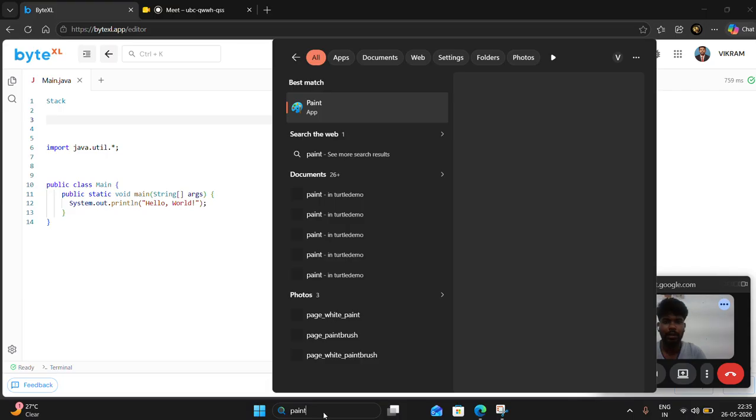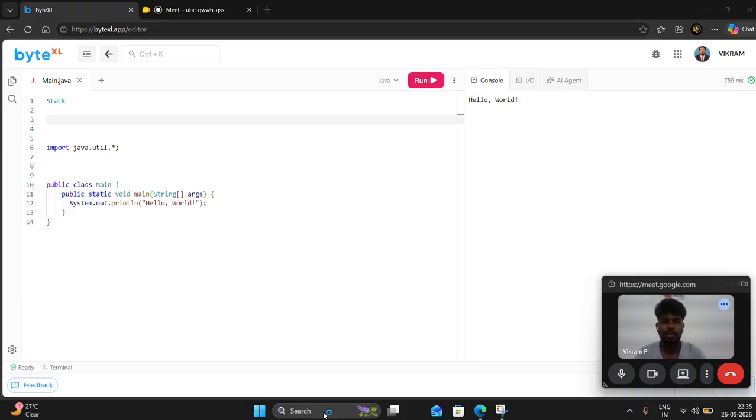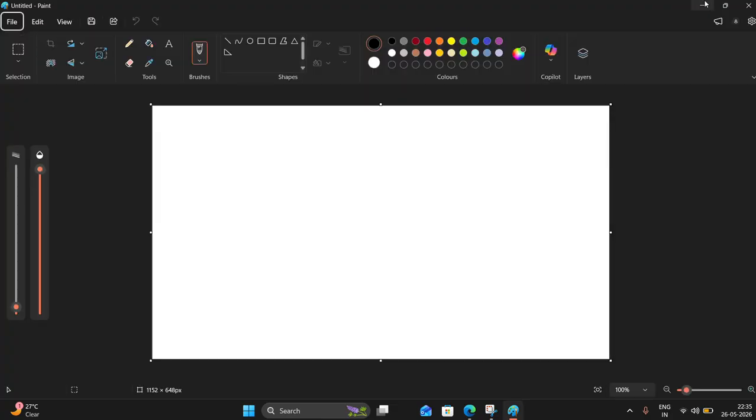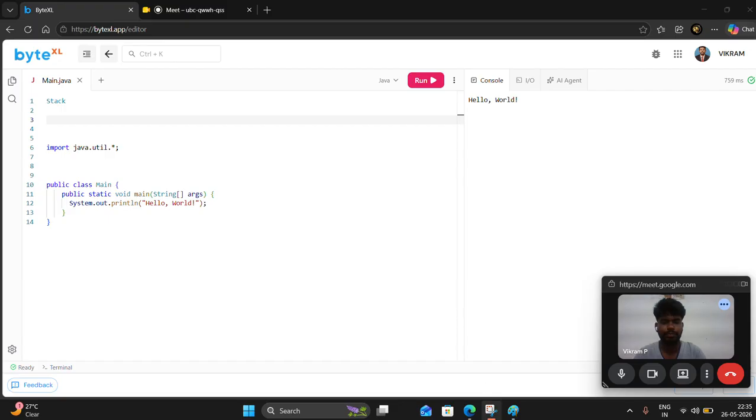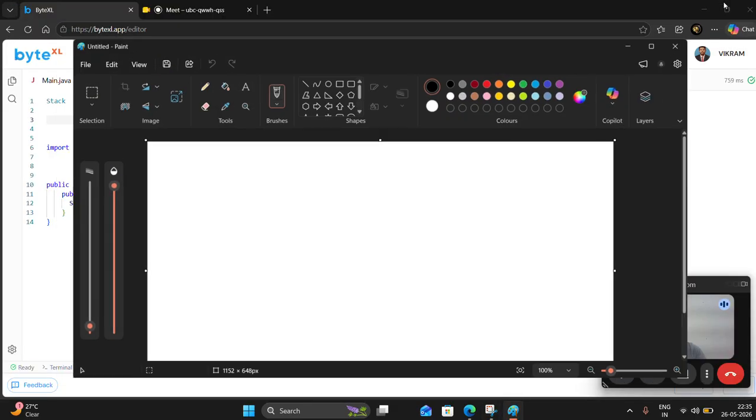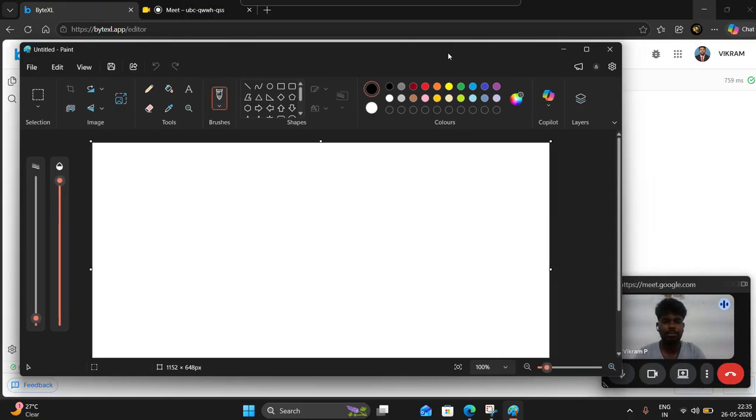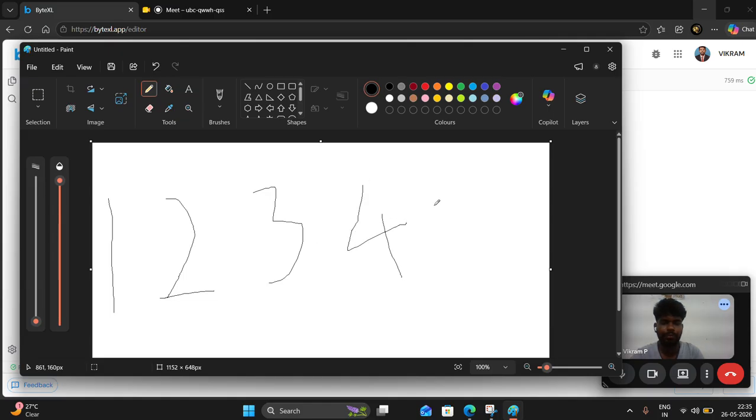Do you all know about the Paint application? There is a Paint application on our desktop. In this Paint application, we are able to write. Like I'm writing 1, 2, 3, 4, 5. So here I'm writing the values 1, 2, 3, 4, 5. If I write anything wrongly in this Paint application, there is an option called redo or undo.